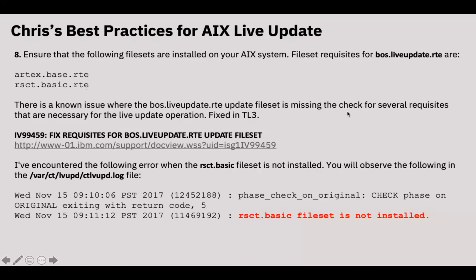They went ahead and fixed this in TL3, so it's no longer an issue. But I still came across someone as recently as a few months ago that hit this problem. So the workaround here is to install those two file sets, and then everything will be fine, or to install the fix, or to at least move to the latest TL and service pack before you try using live update. So it's always a good idea to be on the latest TL and service pack if you're about to start using live update for the first time.